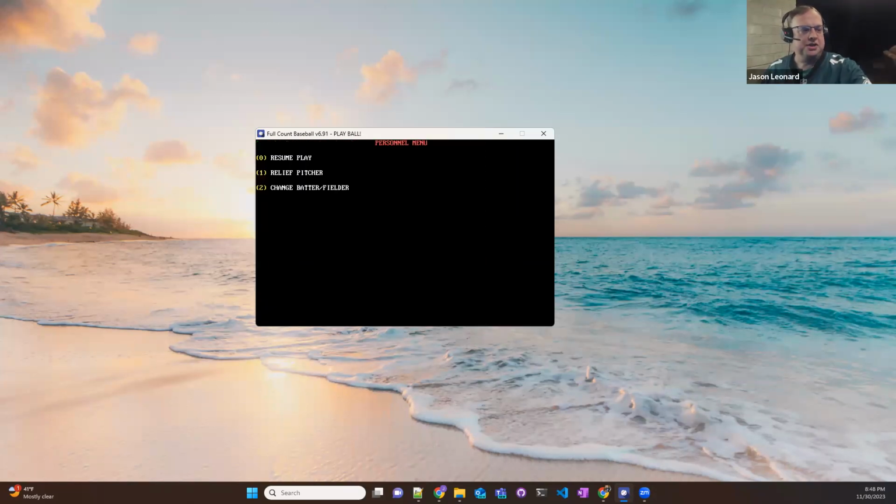I'm not going to change a pitcher here, but this is the other thing. You could do the relief pitchers, your batter, fielders, and choose when to resume play.